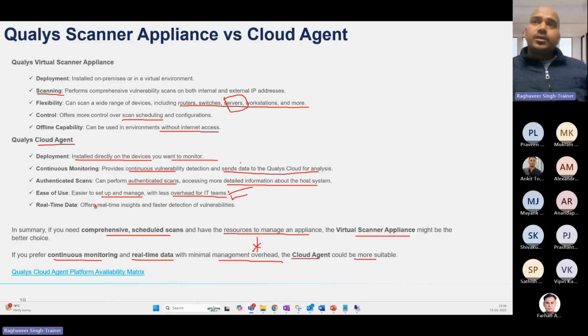Now, from the licensing perspective, agent doesn't cost you anything. Appliance doesn't cost you anything. What costs you is the service. So if you purchase patch management or VMDR module, then you will pay for VMDR module per asset. So licensing is on a per asset basis, which means you will purchase license for 100 assets, let's say 100 Windows servers. Now, whether you deploy virtual scanner appliance to manage them, whether you deploy a cloud agent, it's secondary. Qualys doesn't charge you for it. They charge you on a per asset basis. That's the licensing part that you need.